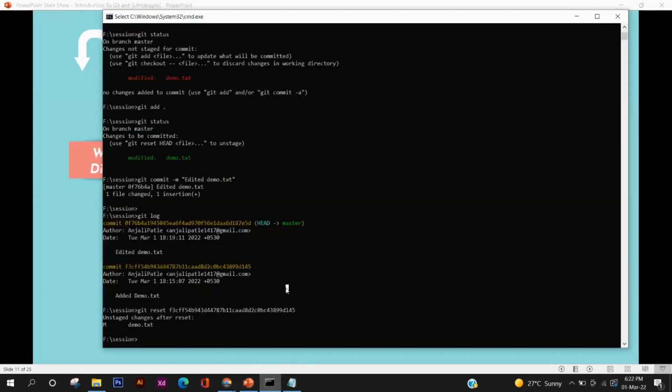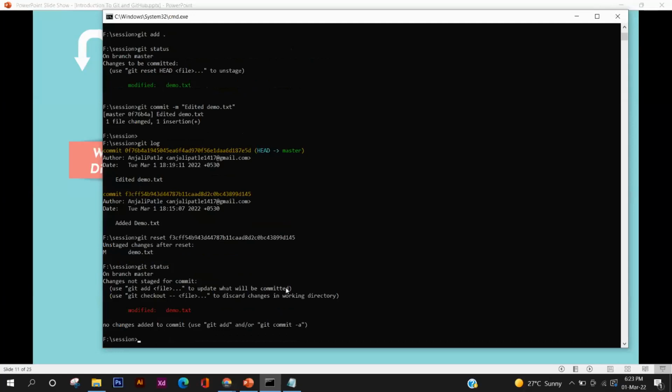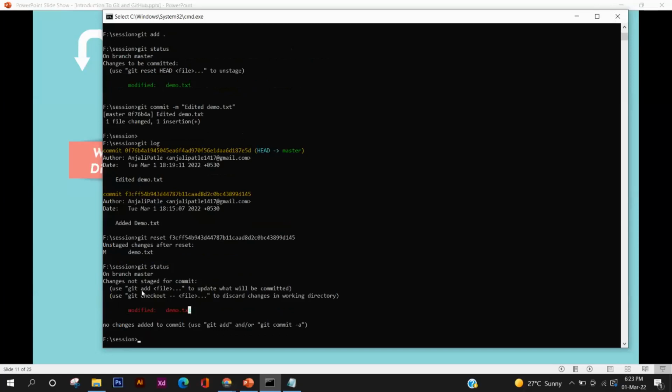Because now, if I do git status, so now if you do git status, you can see the changes not staged for commit. It is showing me that the changes that I made, that I added and that I committed, we have used the command to undo it, and now these are again in the unstaged phase. So just like that, you can undo the submission.